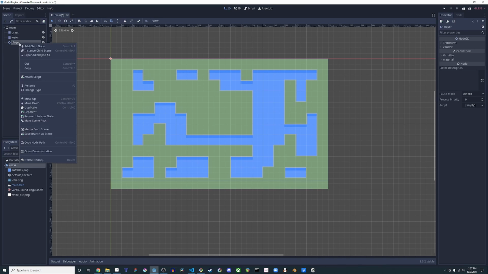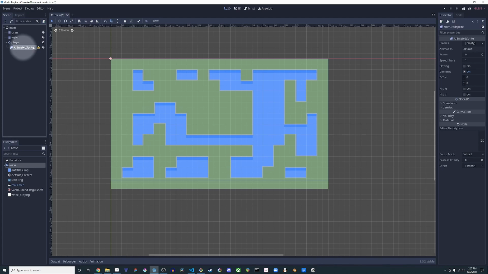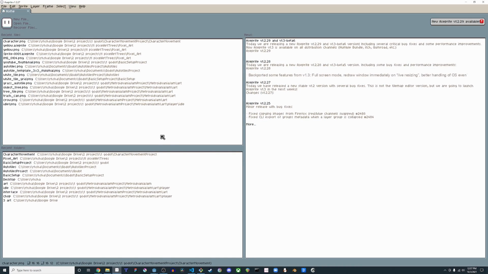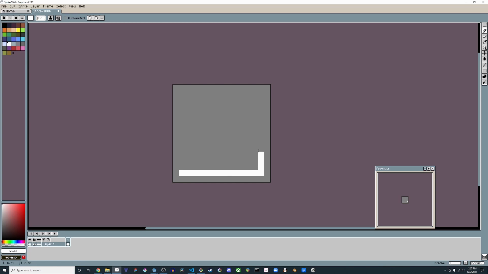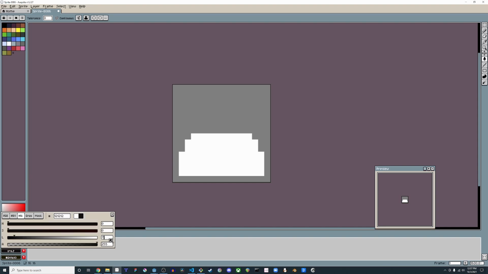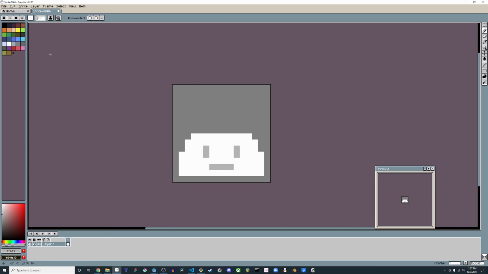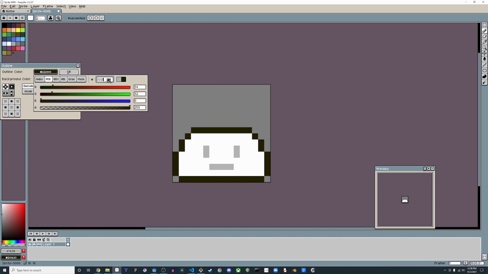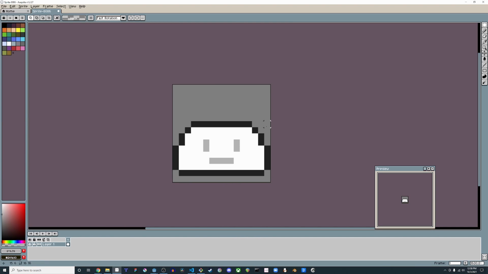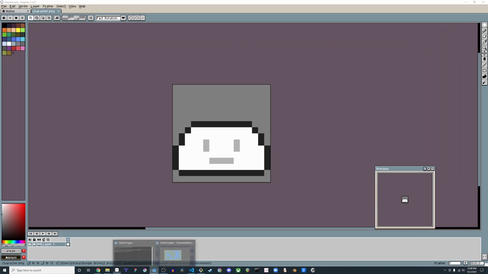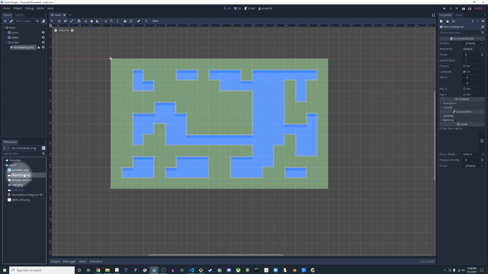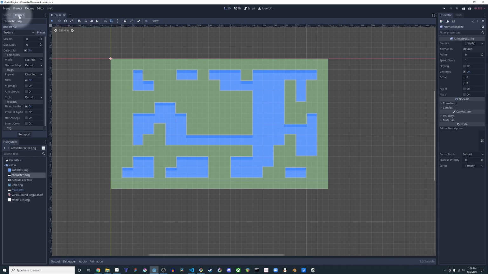Add an animated sprite as a child of player. Create a 16 by 16 pixel player character. Save the character in your Godot project as character.png. Select character.png in the Import properties. Uncheck Filter and click Re-import.